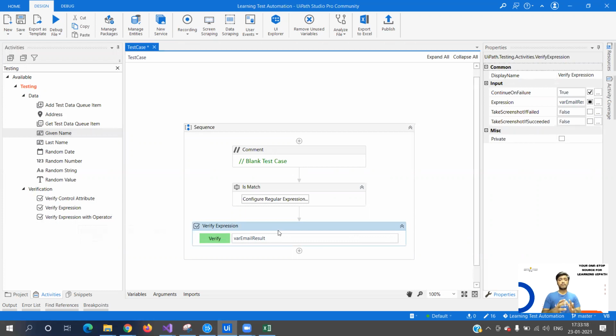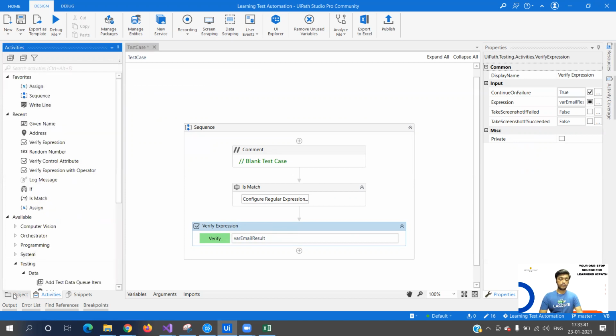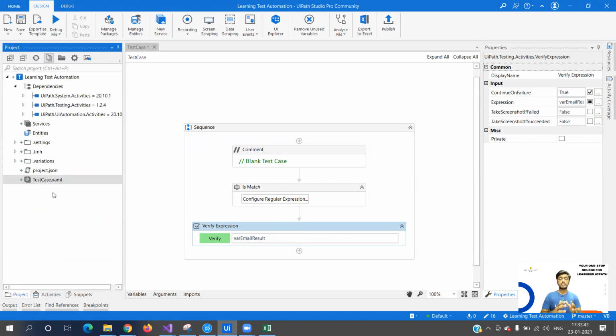I will explain later what we are trying to test and what our data is. But for now, we are going to use the verify expression activity. In later videos, I will be using the other verification activities as well. So this is what the UiPath.Testing.Activities package contains: the random data generation and the verification process, right? Now if you see in the project, a test case is already created, so we need not create one.